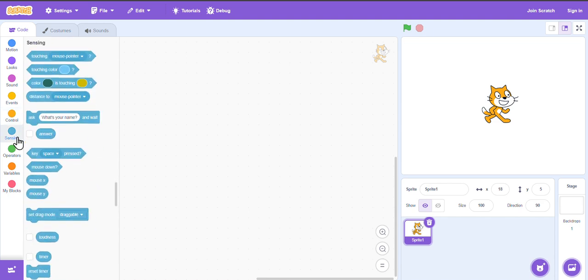Next, we have sensing. Humans have a body and humans have sensing. As you know, we have the touch sense and other senses. This is also the same. This is touching mouse pointer. If the sprite touches the mouse pointer, it's going to do something, and we have to set the code for that. It can also touch a color, like if yellow color touches a blue color, it's going to do this.